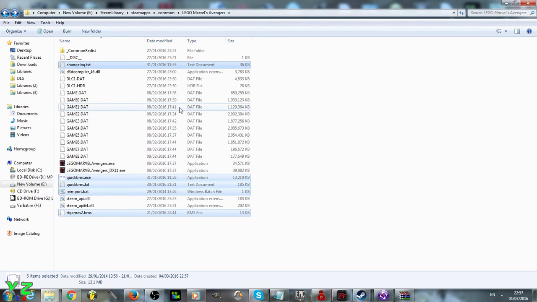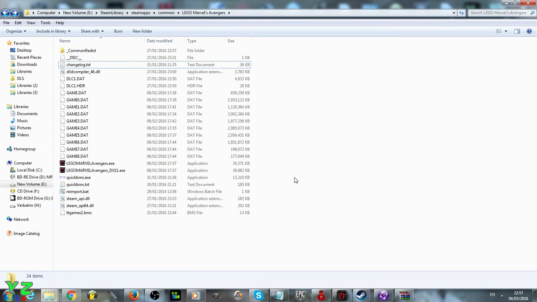The extract. So now what do we have? We have several new files. The ones we actually need to worry about are quickbms.exe, the TT Games BMS, and the reimport file, which is a batch file, and it basically works the same way as this but the other way around, but I'll come to this later.